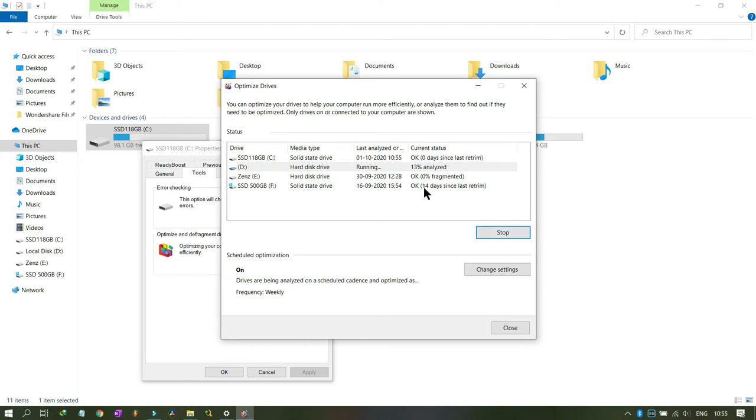So it will take some time. Okay, so it is optimizing because I have scheduled Windows to do this work automatically, daily or weekly. So like this is optimizing. Okay, and you can also analyze. So it will just analyze, but it will not do anything.